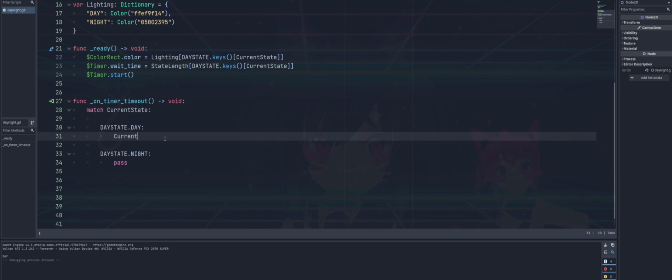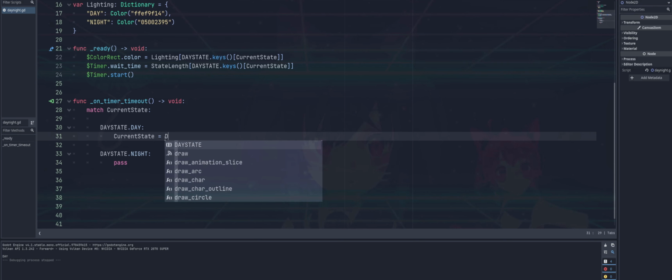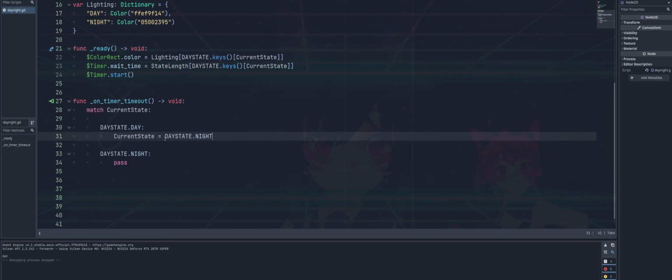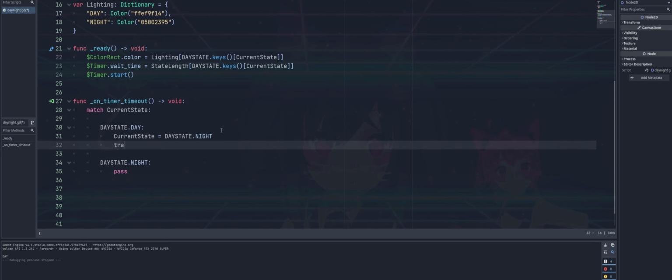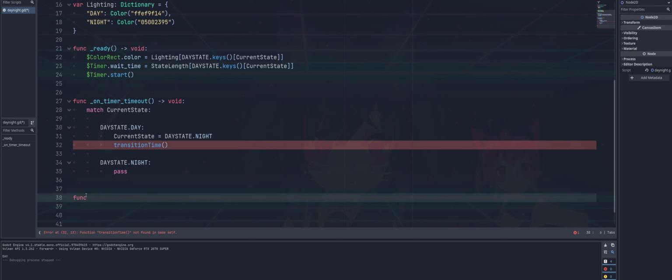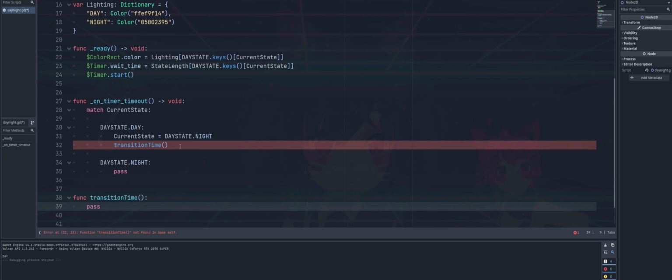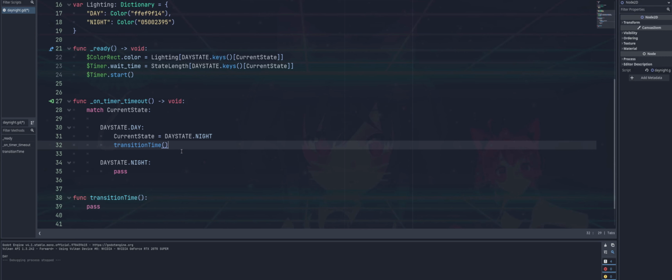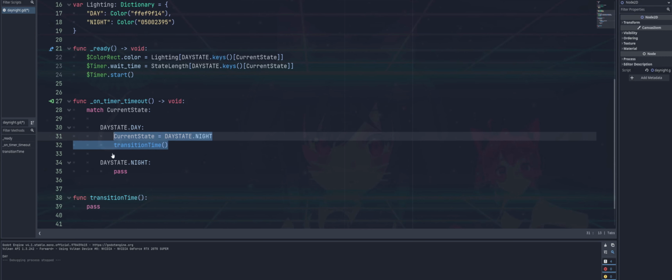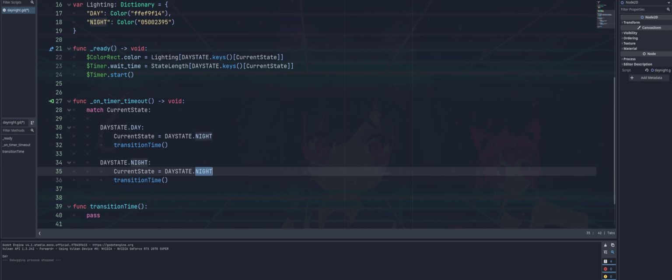Now, when it's day, we'll just set the current state to night. So we'll say day state dot night. And then we're going to use a function that I'm going to call transition time, and that's going to handle our colors. I'll go ahead and create that function down here so we can get rid of this error. And for our night cycle, we're going to do the same thing, except we're going to set it to daystate.day and call our transition time.